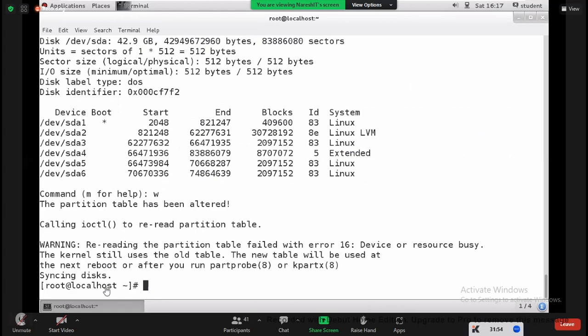We are back to the terminal. So guys, read this warning message. The partition table failed with error 16. The kernel still uses the old table. The new table will be used at next reboot or after you run partprobe or kpartx command. We did a few modifications to the partition table, man. This modification the kernel doesn't know.